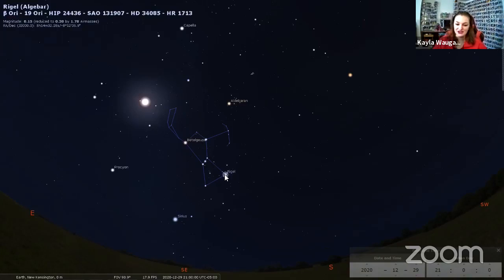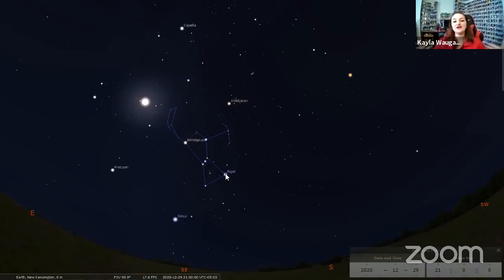But Orion isn't just home to 2 very bright, beautiful examples of stars. It's also home to something that we call a deep sky object. A deep sky object is an object outside of our solar system that we can spot using just our eyes. To locate it, we're going to look below the belt of Orion.